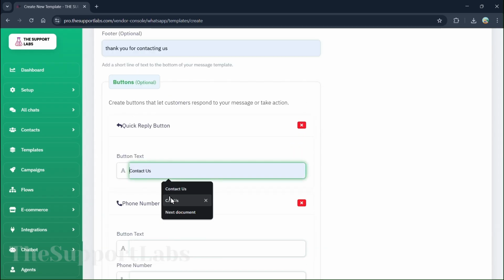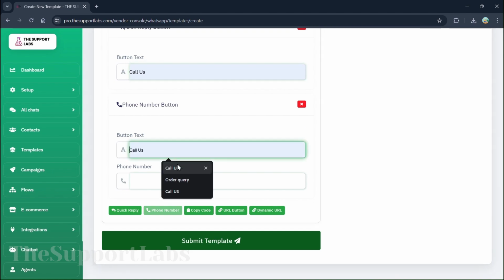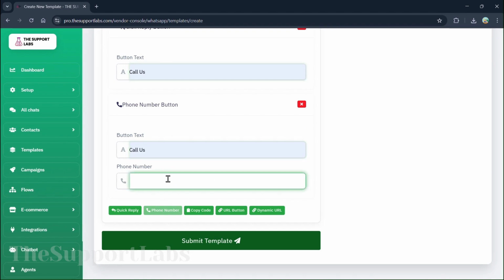You have to put appropriate text for this, like call us, button text, call us. And you give a number with your country code. When giving the country code, you do not need to add 0 or plus. You just do 91 for India, and you can do it according to your own country, and you put your own number, and then you can submit the template, and Meta will approve it in about 1 to 2 minutes.